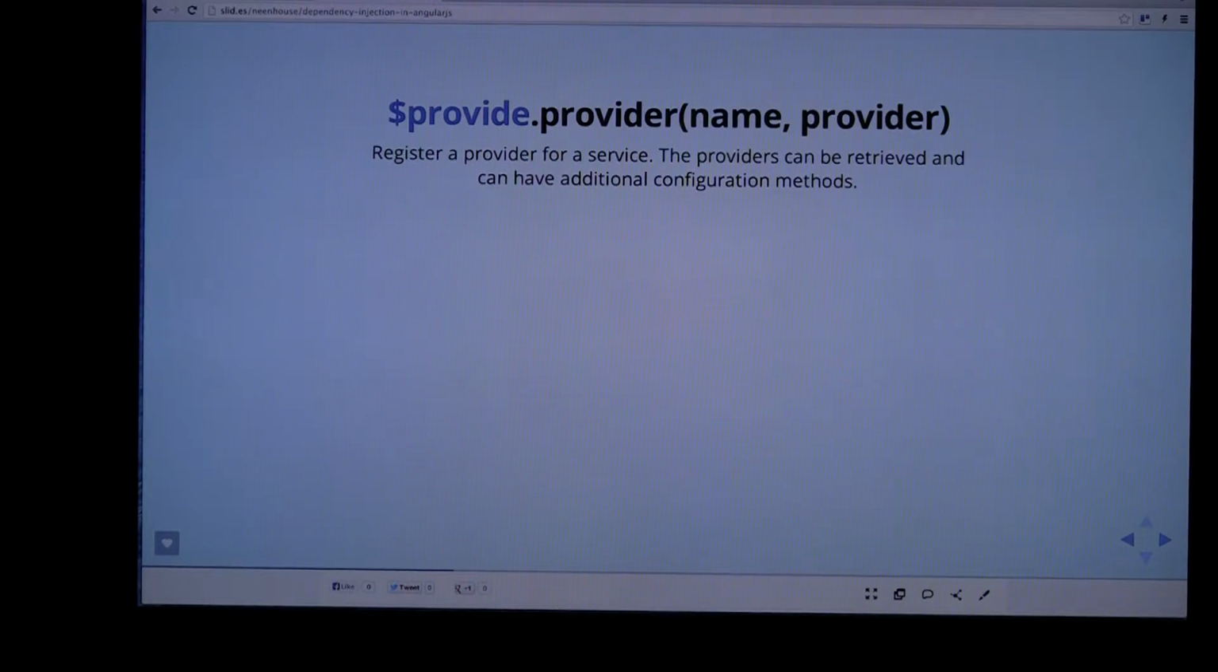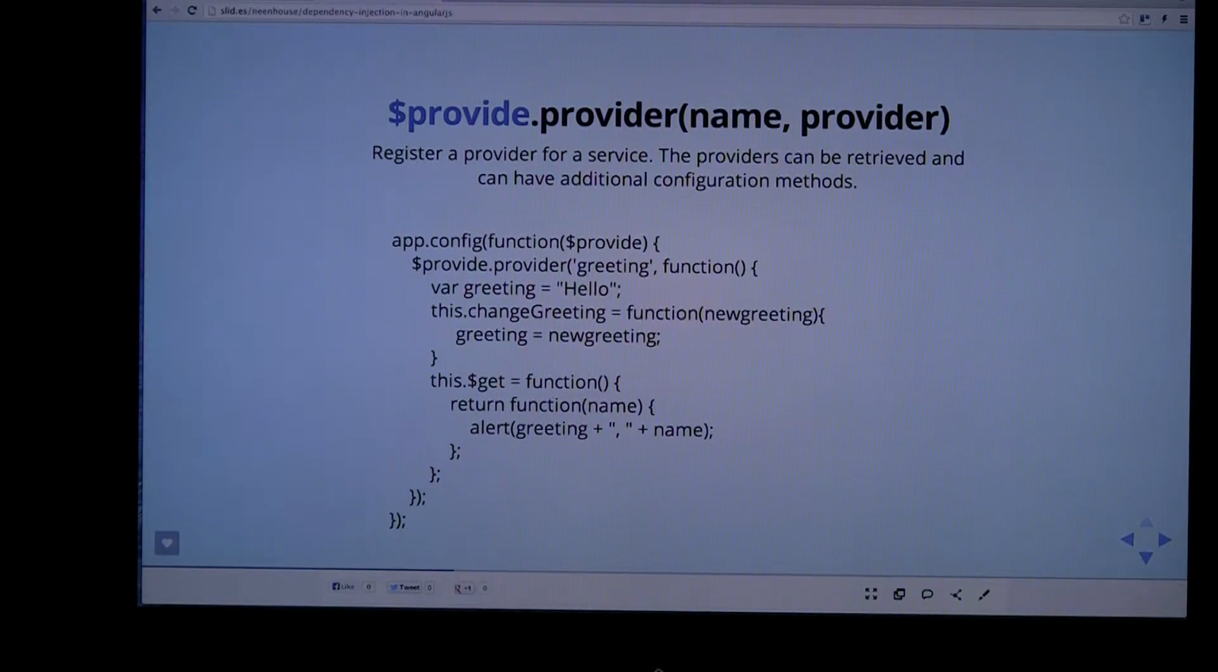Okay, so the first thing we need to look at is the provider off of $provide, and it registers something called the provider. Everything else is derived from this, so it's really important to understand this first. So here we have a block of code where we're going to define what a provider is. We're going to say app.config. We're going to inject the $provide service. We're going to define a provider. We're going to call our provider function greeting. We're going to pass in a function.